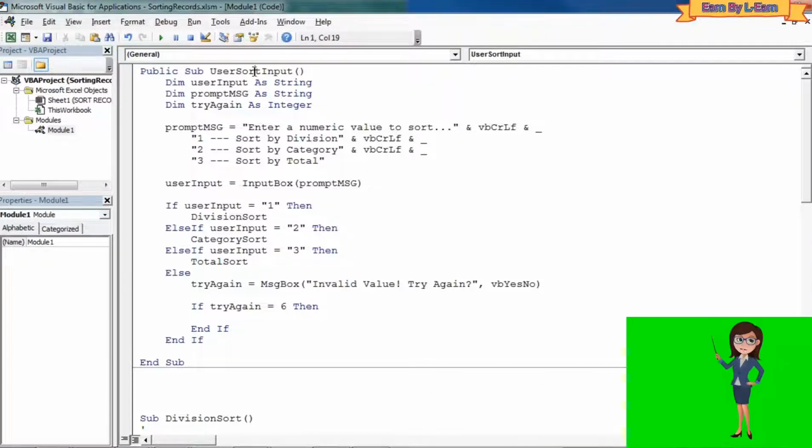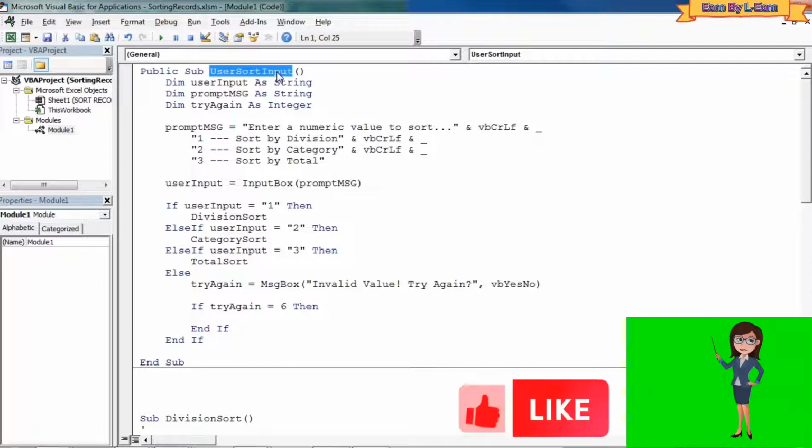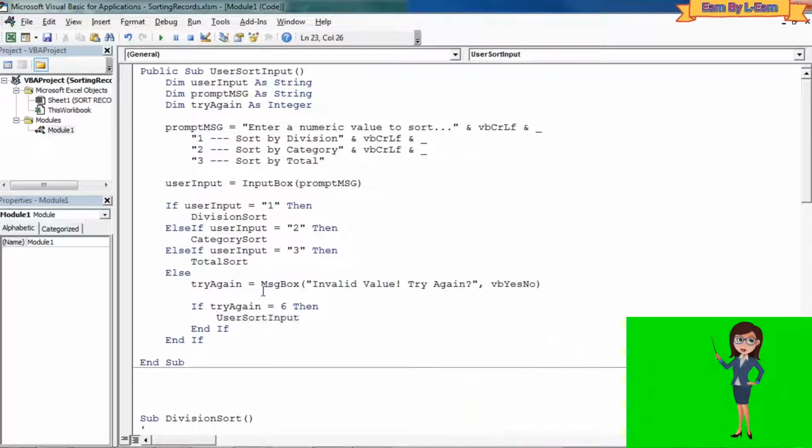I'm going to make a call to the procedure itself. I'm going to copy that, paste it down below. Just like we made a call to the division and category and total sorts, those other procedures, we're just making a call to the procedure itself. And this will restart the process once again. Now, I'm not going to do anything for no, or 7, because if they hit 7, it'll just end the procedure. We'll call it done. They hit no, it returns a 7, right?